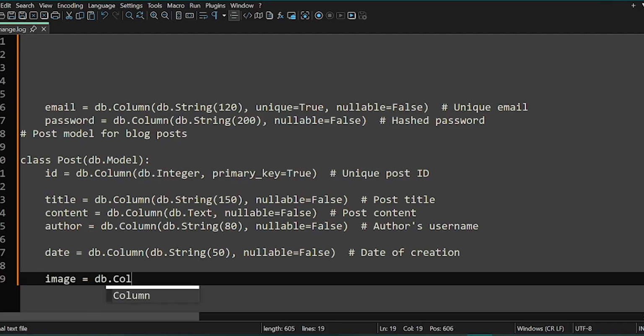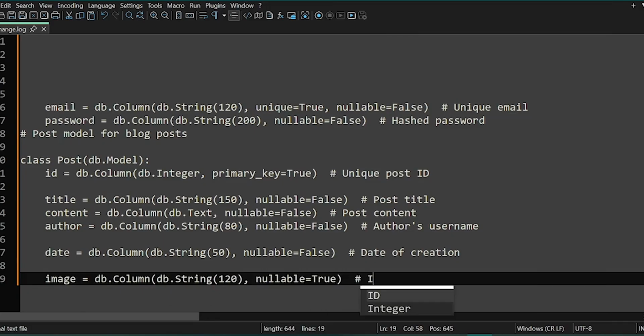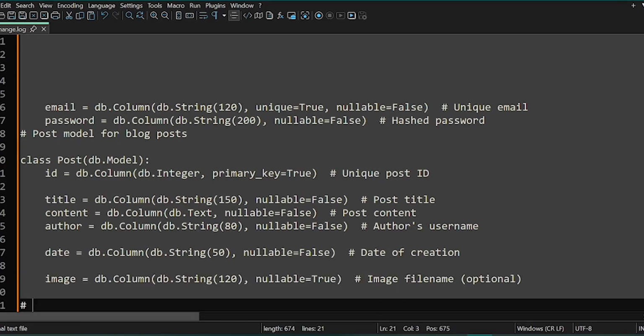And the image will be db.Column(db.String(120)). Nullable is equal to True, which means it is optional. Image file name will be optional.